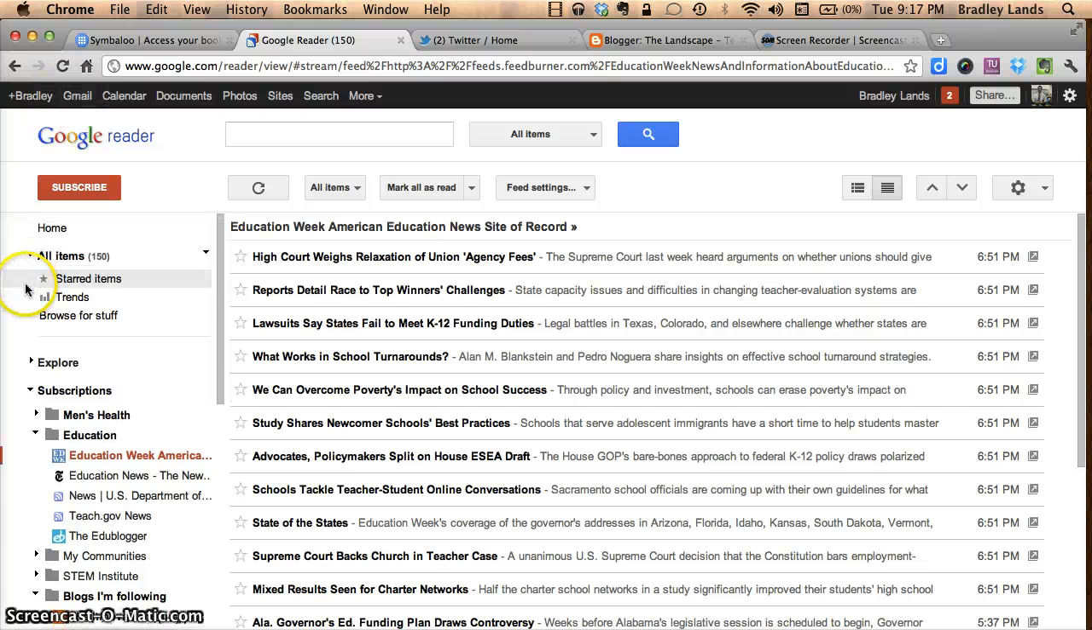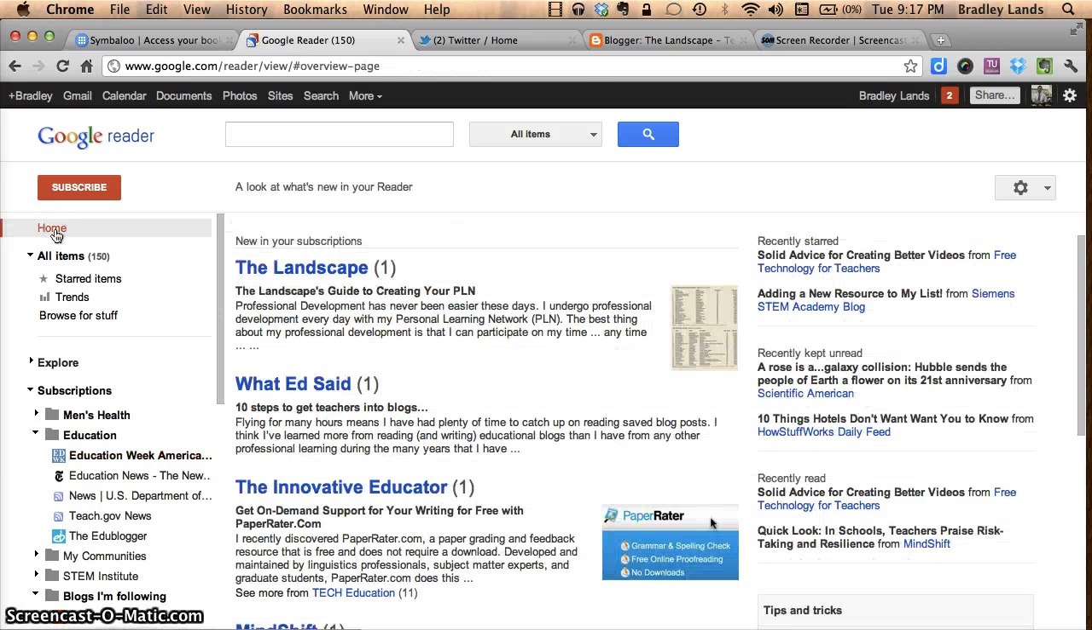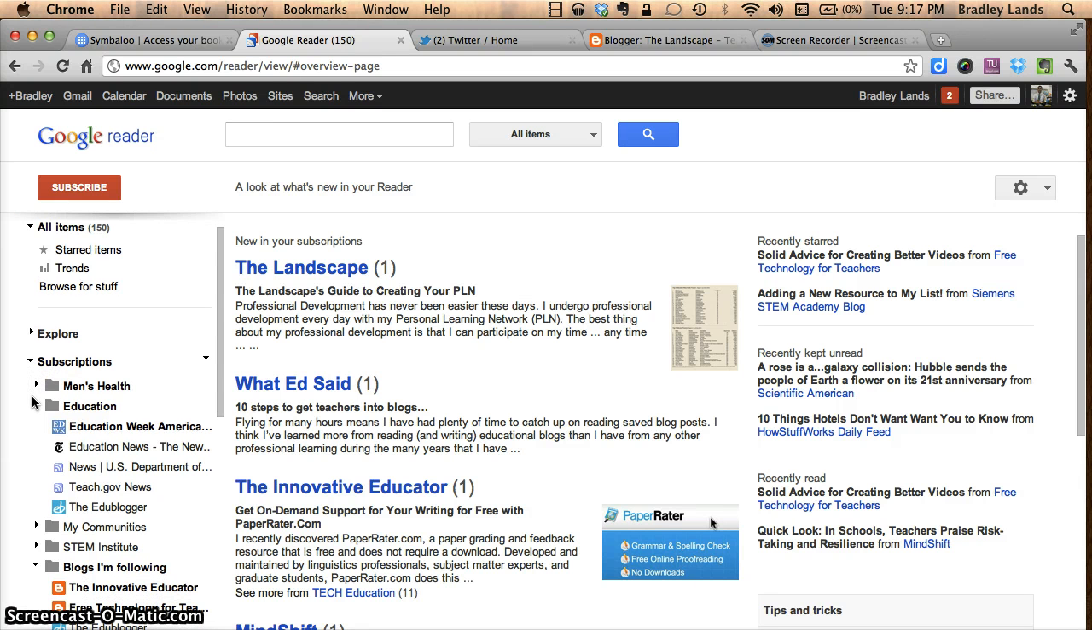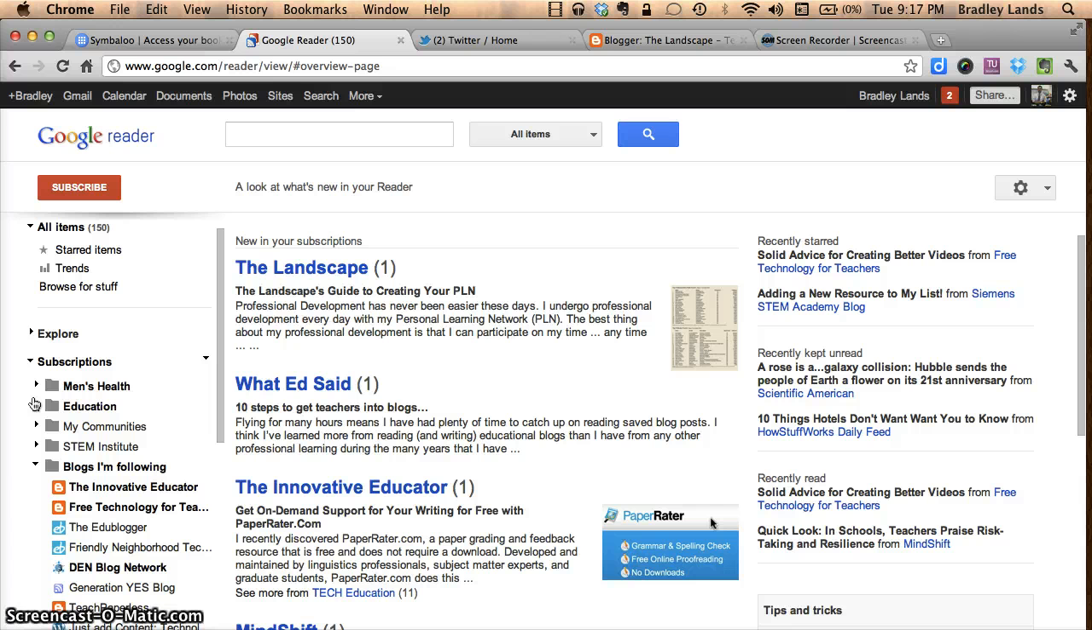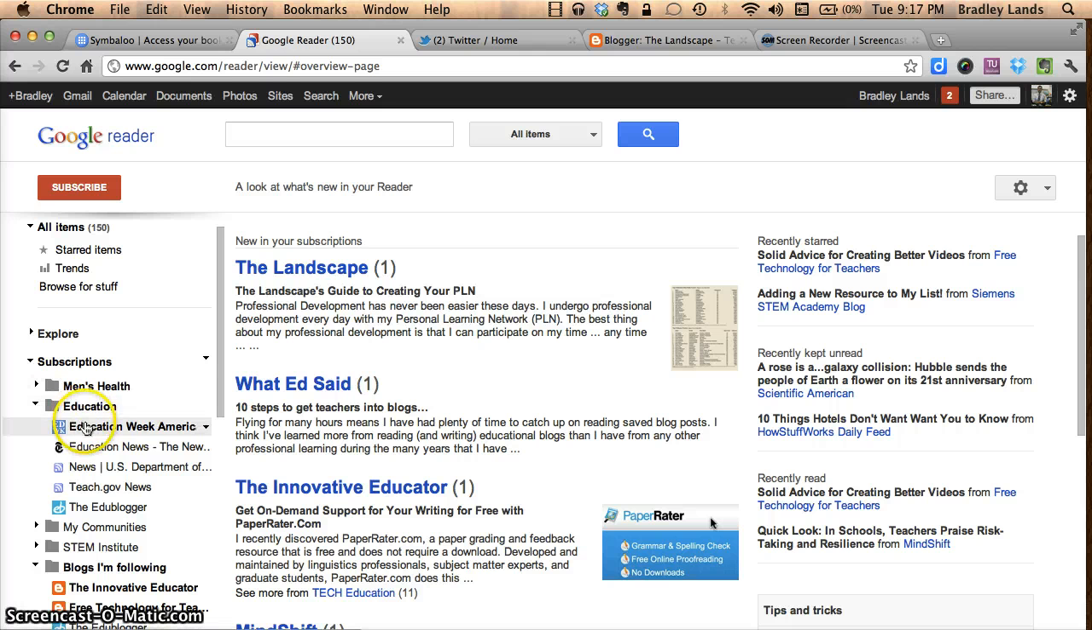Over on my left-hand side, I have my home screen, which shows me different types of subscriptions that I have, and it also lets me know what I've read and what I've not yet read. On the left-hand side, I can see all of my subscriptions. And if you notice, I've also created some bundles or folders. For example, I have an education bundle where I have 5 different types of subscriptions to lots of different education-related subscriptions to periodicals or blogs.